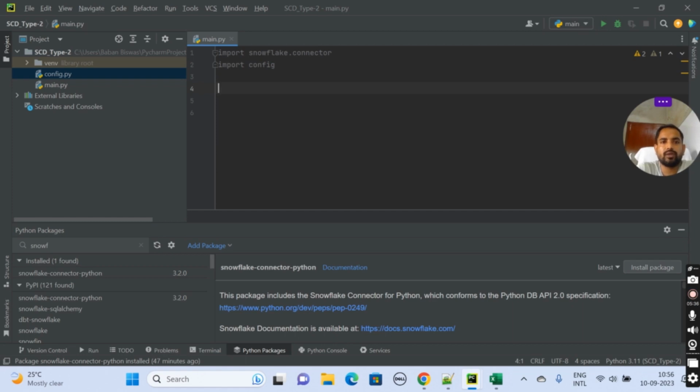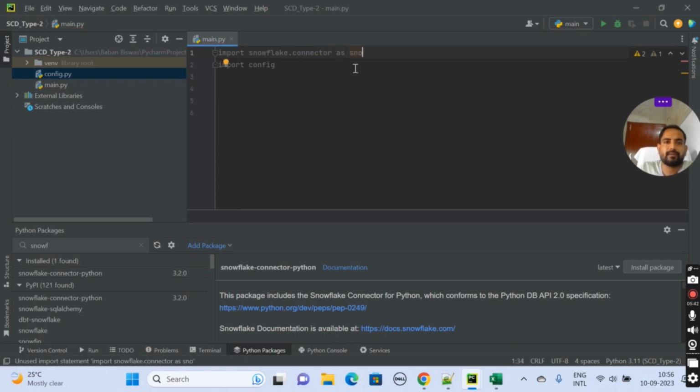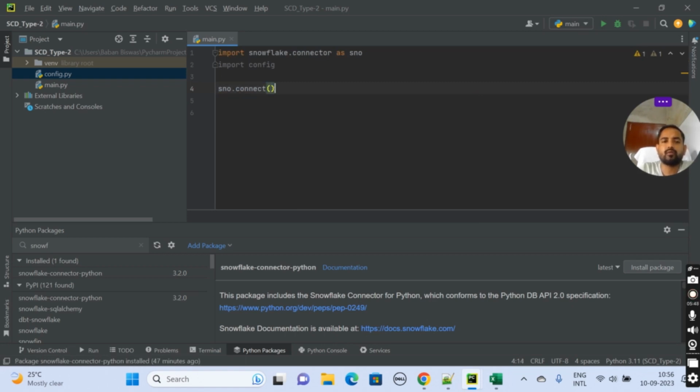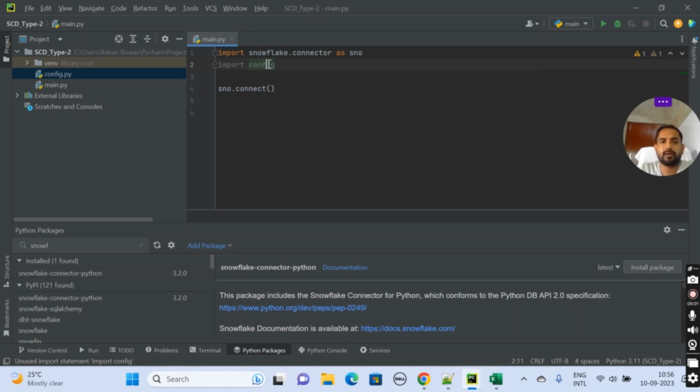For that, we'll use this snowflake.connector. Let's alias it as something, SNO. So SNO dot use the connect method. In the connect method, we'll use the details of this config file. In the config file there is basically a dictionary, snowflake config, and that dictionary has all the details in key value format.